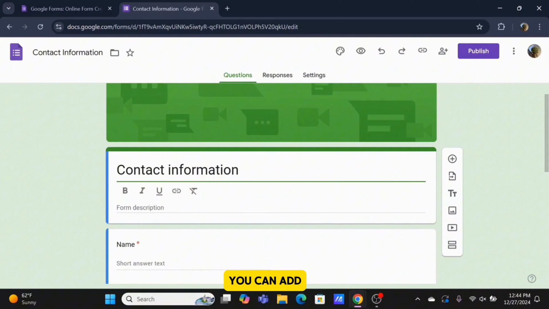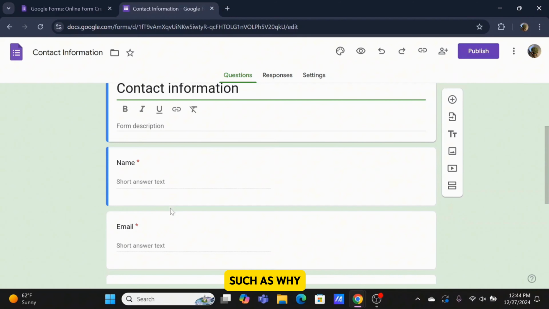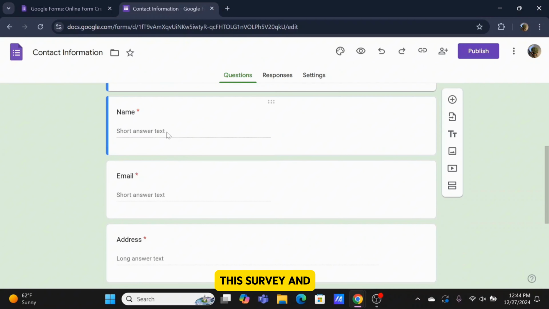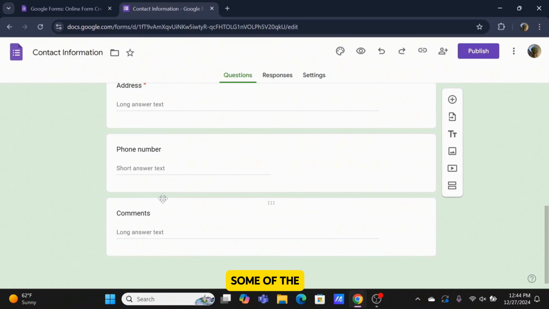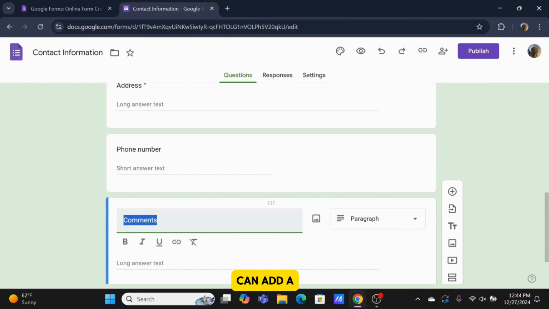Now over here, you can add the form description such as why you are conducting this survey and so on. If you wish some contact information, you can add a name, email address, phone number, and so on. Now to add a question, you can just type it in.